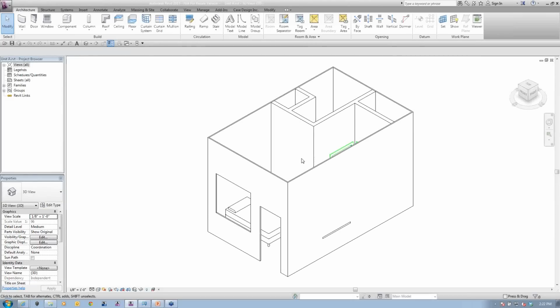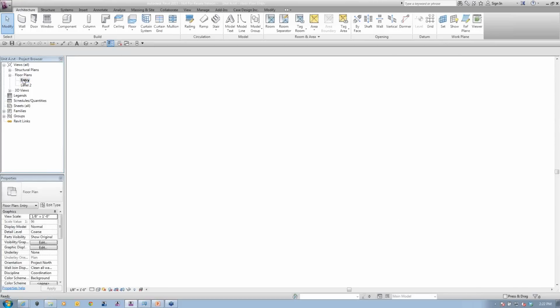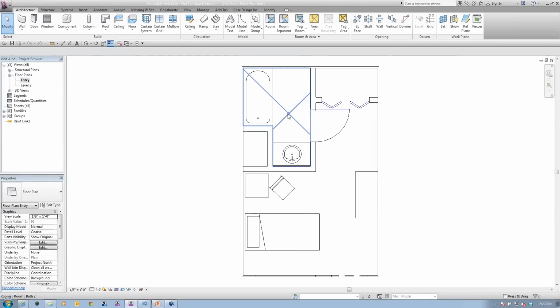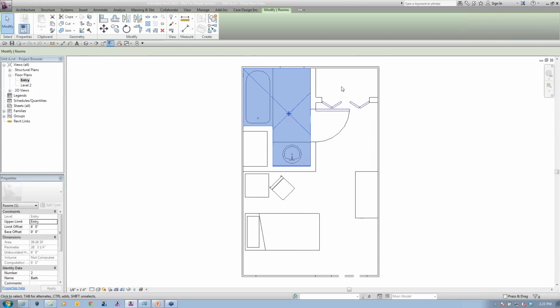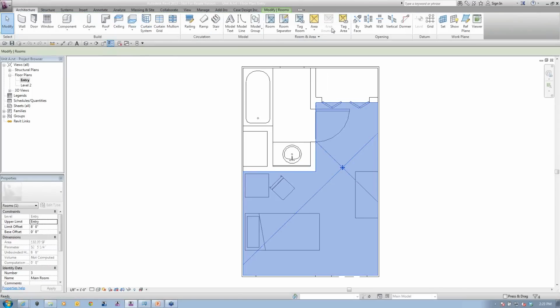I'm now into this file, and if I get back into my view of my floor plans in here, we can see that we have our rooms. So here's a room here, here's a room here, here's another room here. I'm going to go in and tag those real quick so that we can see.